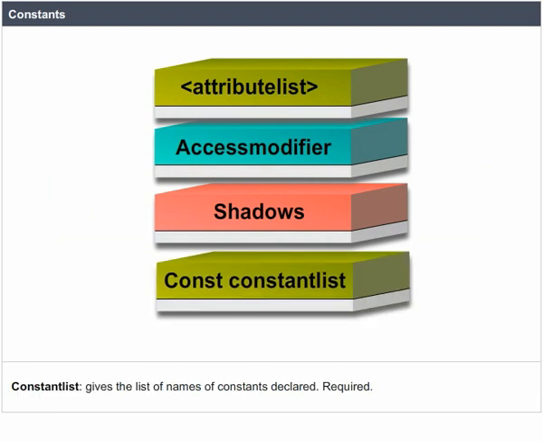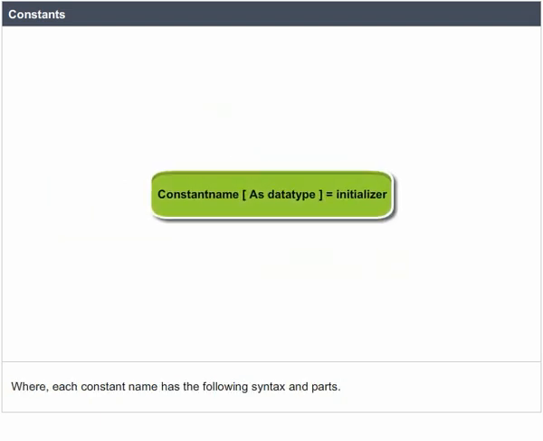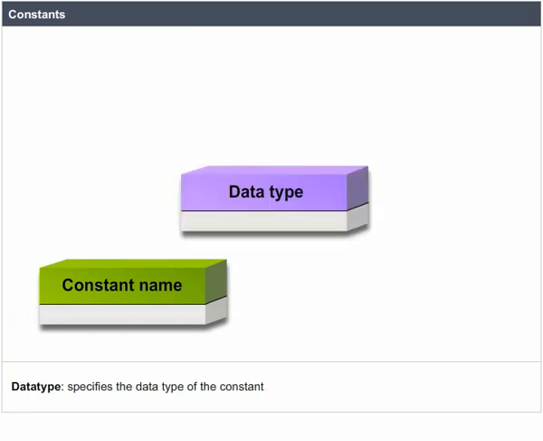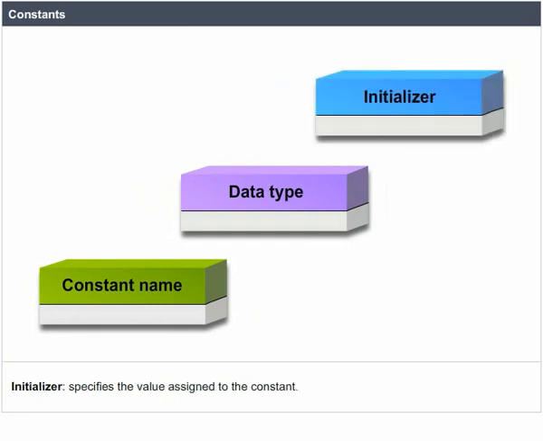Constant list gives a list of names of constants declared, required, where each constant name has the following syntax and parts. Constant name specifies the name of the constant. Data type specifies the data type of the constant. Initializer specifies the value assigned to the constant.